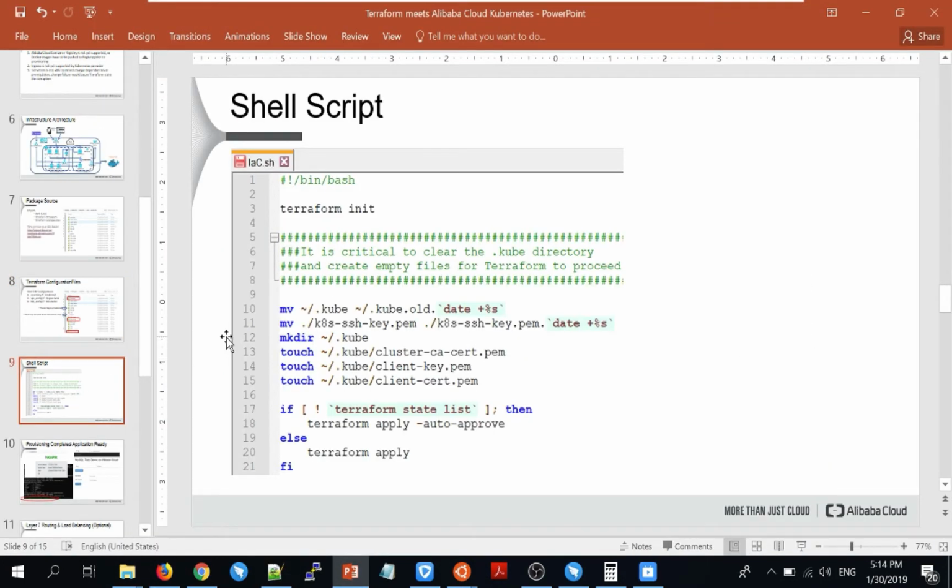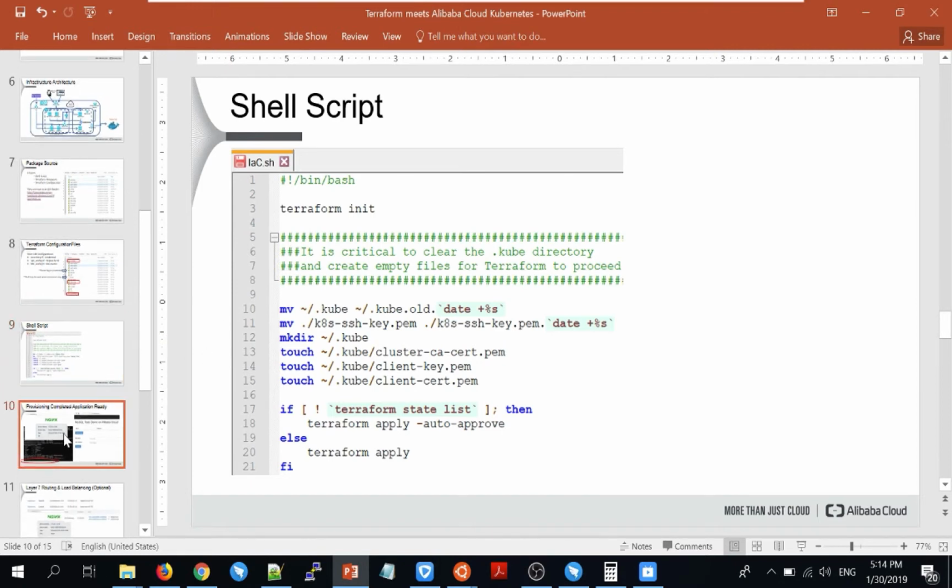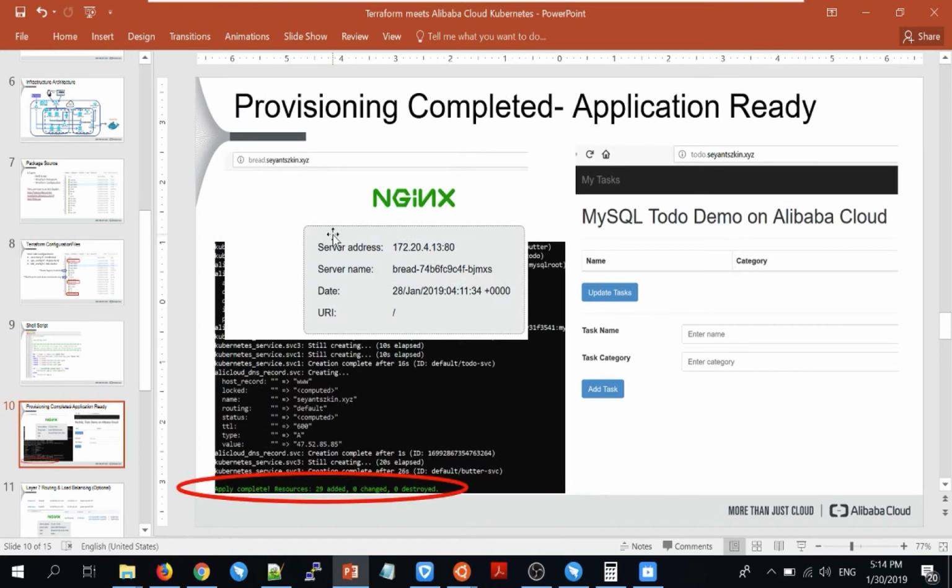This is the shell script here, and we have just gone through it. For the application here, I specified one as butter and one as bread, and actually they are Nginx web servers. The second one is just a sample application connecting to the backend MySQL server, which is on RDS, and I make it available here for the service.